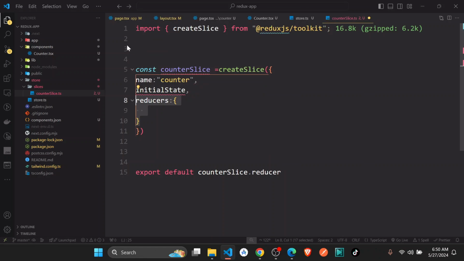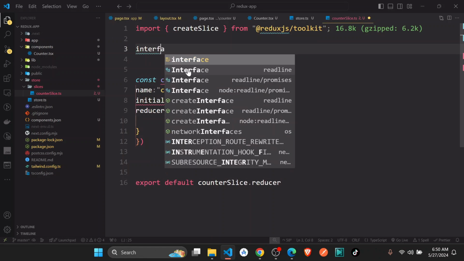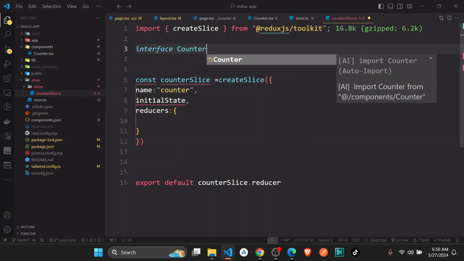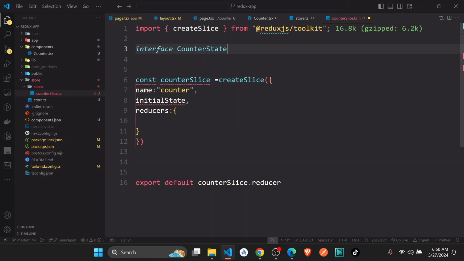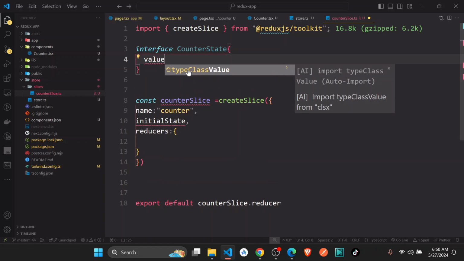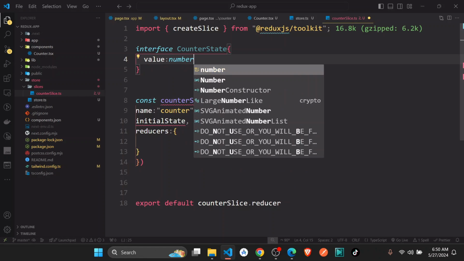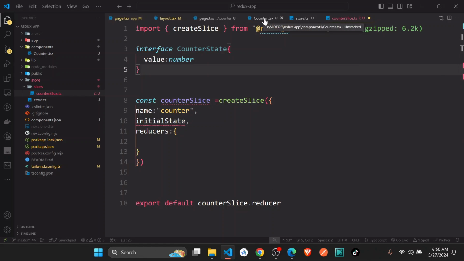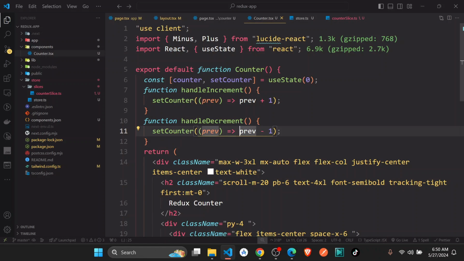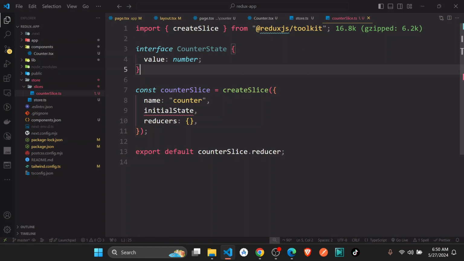To have the initial state, you must have the type of this counter. So we can just say interface CounterState. What is this? We just have a value which is a number. You can see where we had this counter here, and if you hover over it, you can see that this counter is a number. Even when we didn't define it, TypeScript inference inferred that this is a number. That's what we're doing here: the counter state just has a value which is a number, as simple as this.